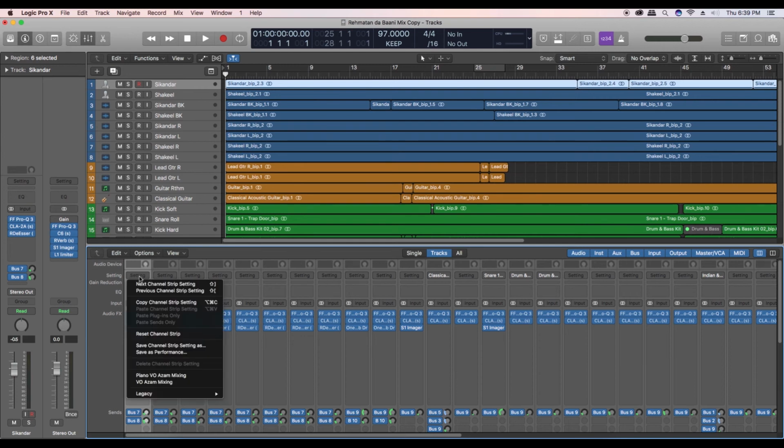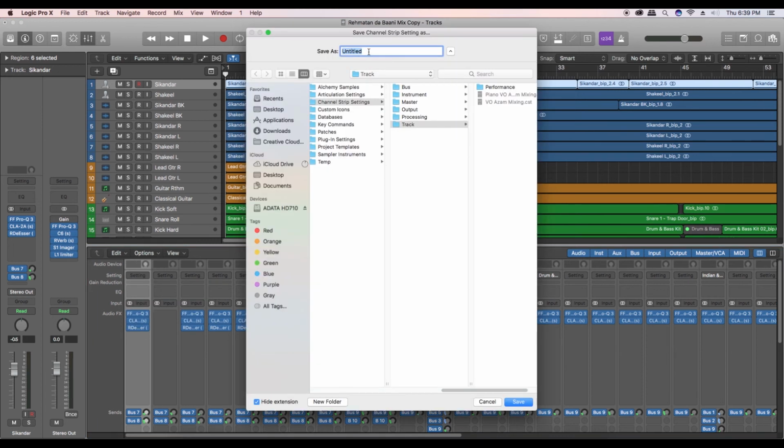and click here, Save channel strip settings as. Okay. For now I'm going to save it as tutorial. Obviously you can give any other name you want and click save.